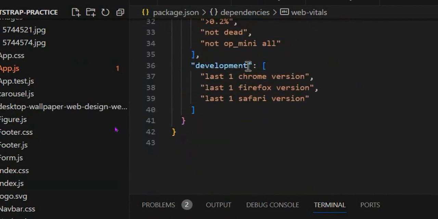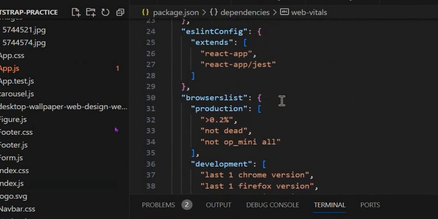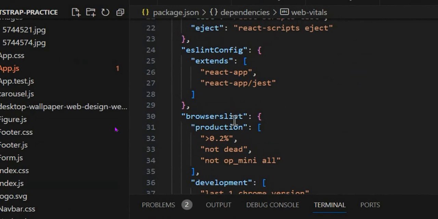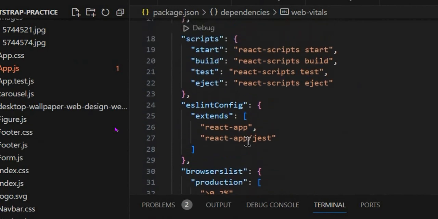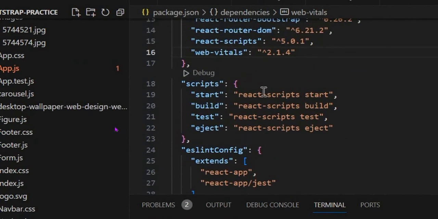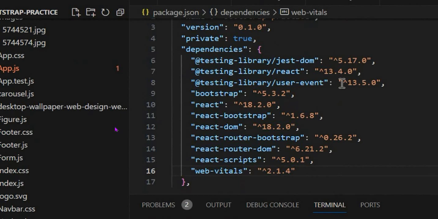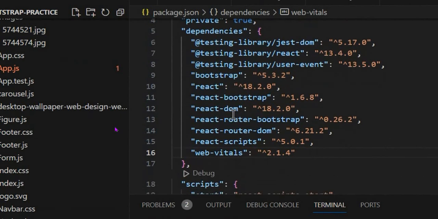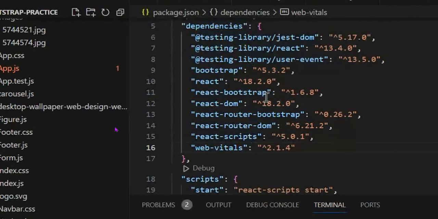This is the development version which we have used for Chrome, Firefox, and Safari. Browserslist production means it is always greater than 0.2%. And these are the script commands for start. Here, the build script is a building command. If you want to test it, this is the command. And these are the versions of the libraries I am using. Here is the Bootstrap version 5.3.2. This is React Bootstrap, React DOM. These are all things I have used inside my application.